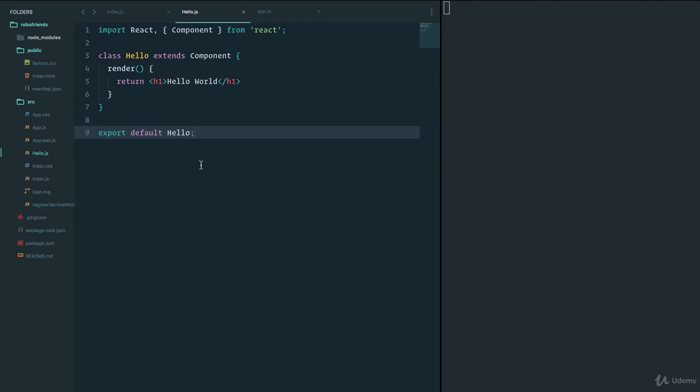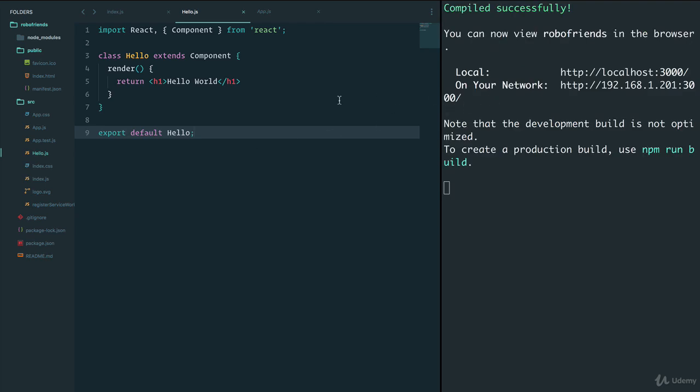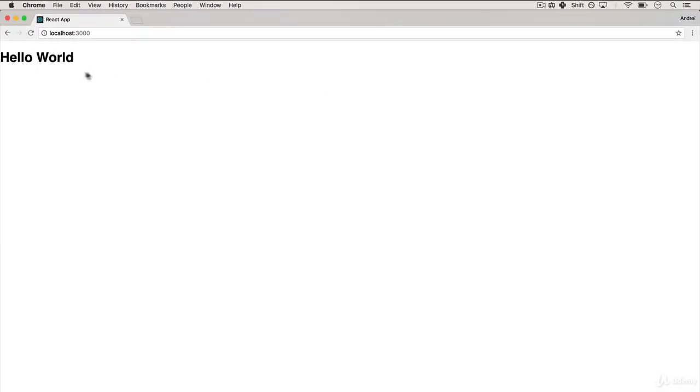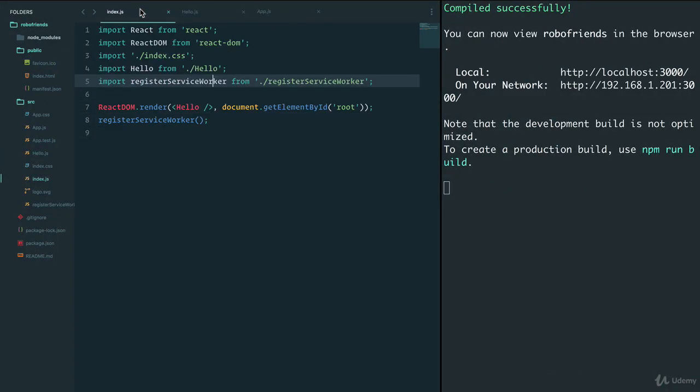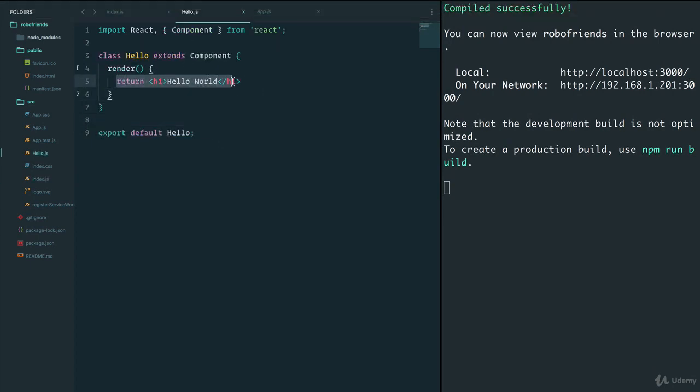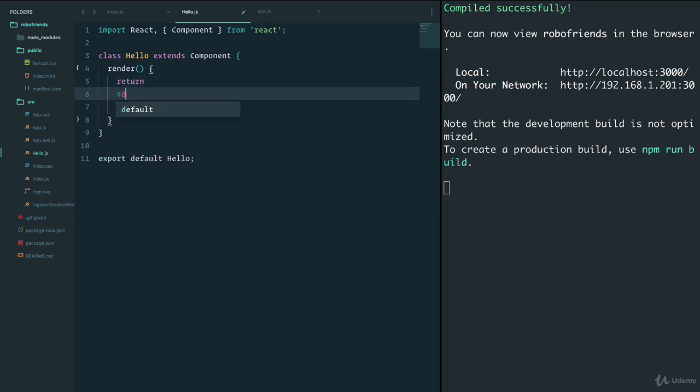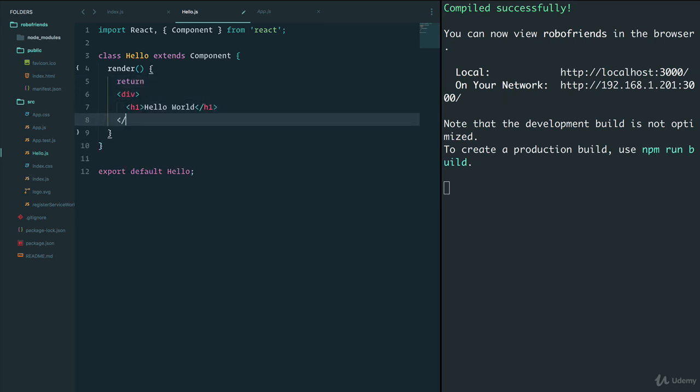Let's save. Looks like it's working. Let's see what happens in our website. Hello world. We've just created our very first component. How cool is that? Now, right now we only have one line, but what if I wanted to do something like div, wrapping it in a div, and maybe underneath here I'll say a paragraph that says, welcome to React.